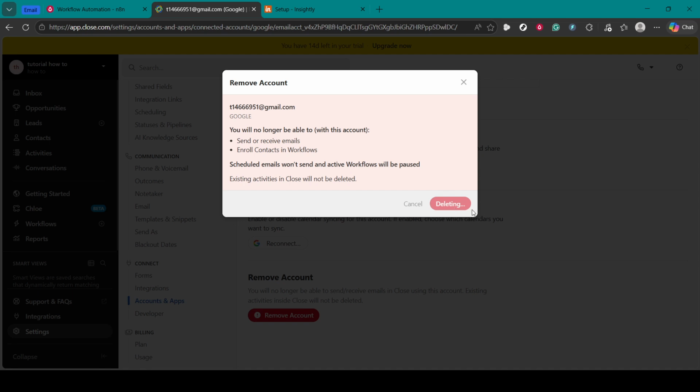If you work in a team, it's a good idea to let colleagues know that this inbox is no longer connected, so they aren't expecting new email activity inside Close. For admins, note that some workspaces limit removal to the account owner or the user who connected the inbox. If you don't see remove, it may be a shared or admin-managed email. Reach out to your administrator.